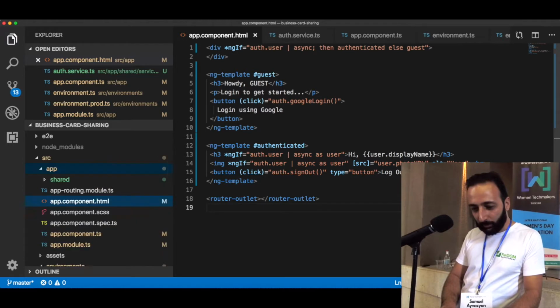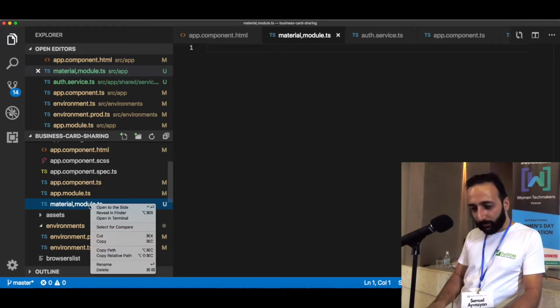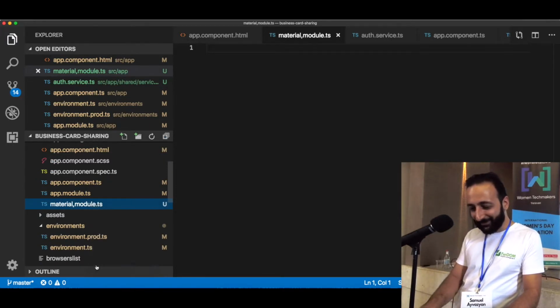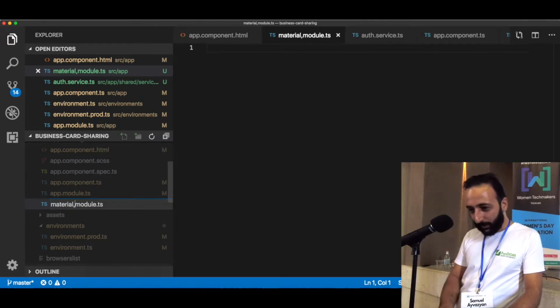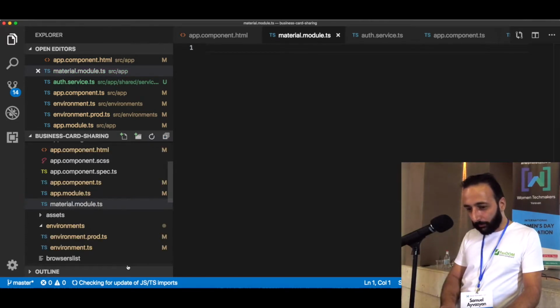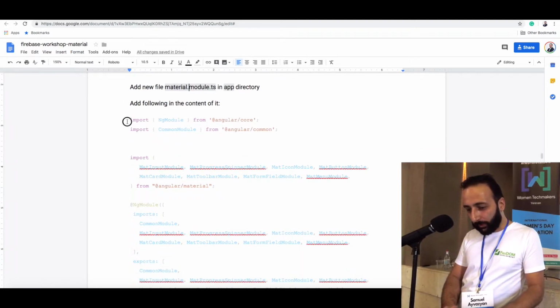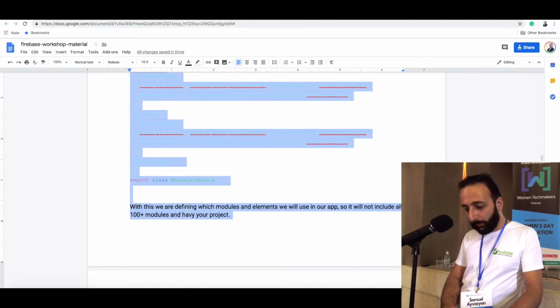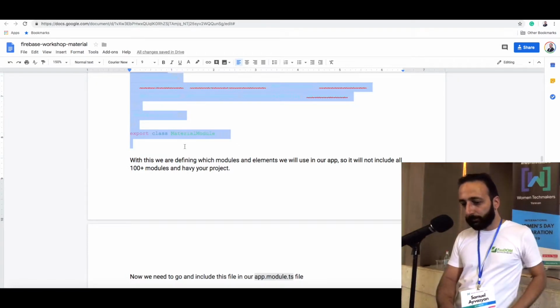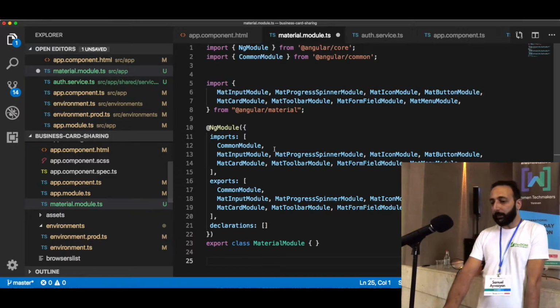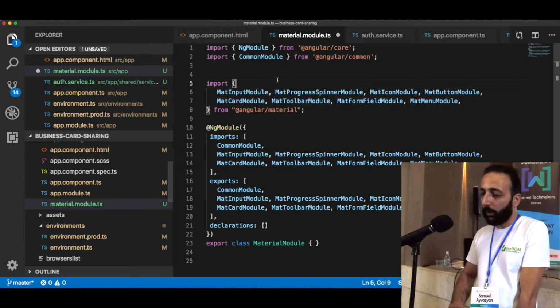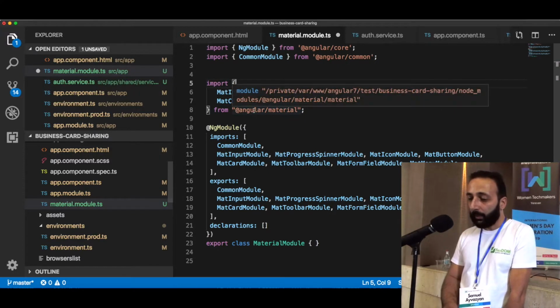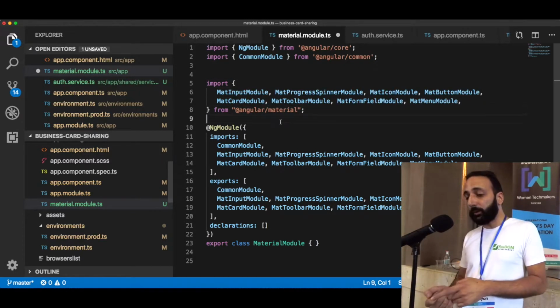Material. And what we are adding here, I will explain now. We created a new file which is saying let's use these modules from Angular Material. So in our application we know that we will use the input module, we will use toolbar, we will use some card, we will use form field and so on.